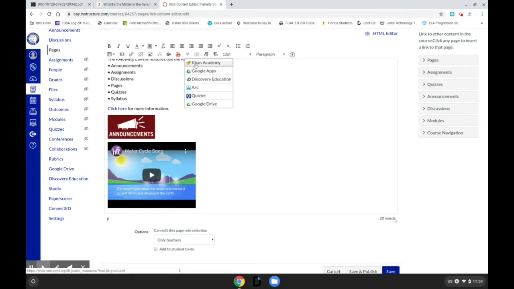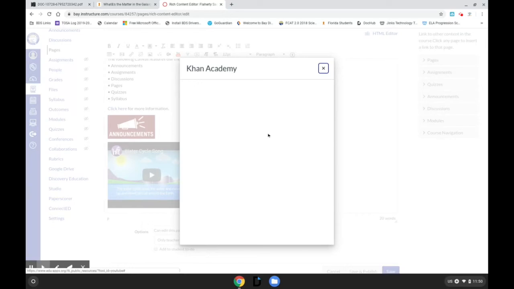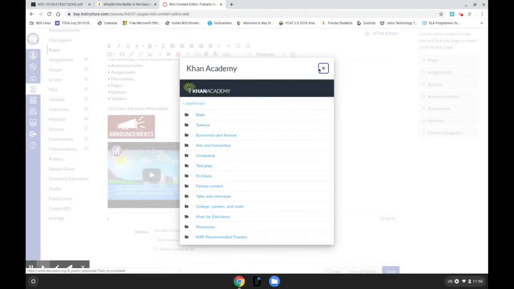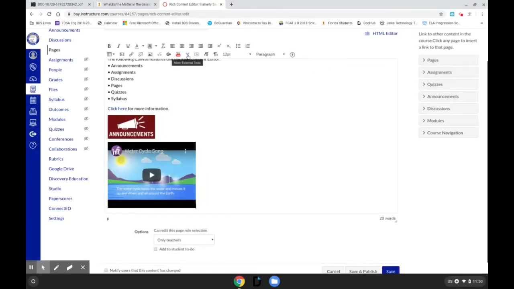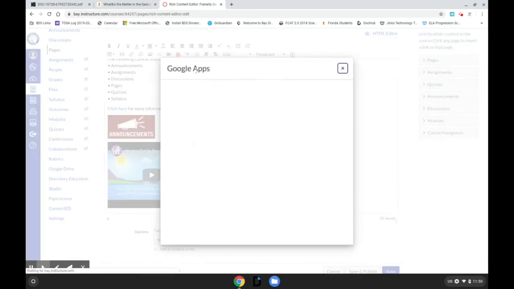When you want to embed from Khan Academy or from Quizlet, you just click on one of those. It will take you to the gallery within that item, and then it will embed within your Canvas page. Are you sure you want to get out? Yes. What we're going to go into next is the Google Apps, and that links directly with your Google Drive that you have for your Bay Education account through Google.